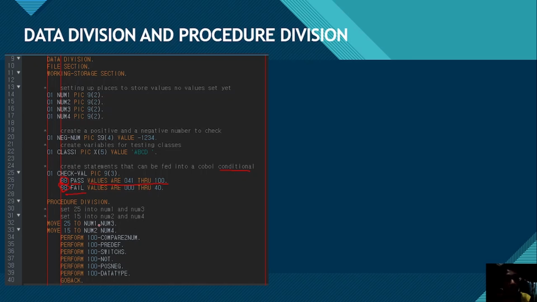So we set 25 to num1 and num3. So just like a regular declaration, we can use a, b, comma, by using comma is equals to 25. Then we set 15 to num2 and num4.